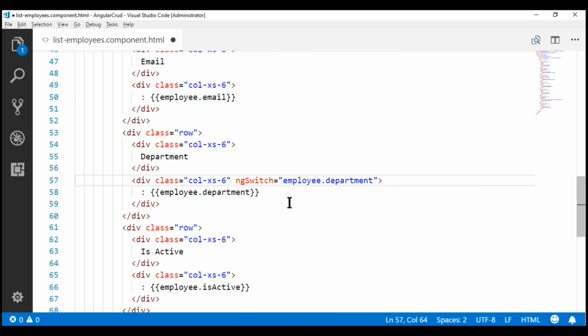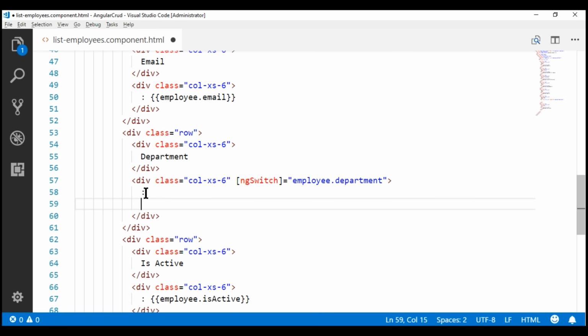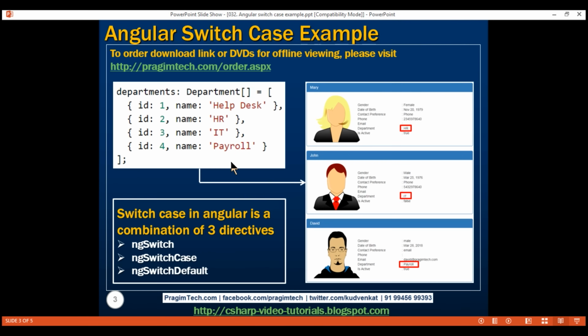Since we are binding to a property, let's wrap ngSwitch within a pair of square brackets. Now, we always need this colon, so I'm going to leave that alone. And we no longer need this expression, so let's delete that. And we know this department property is going to return us the department ID. So if the department ID is 1, then we want to display its corresponding department name, help desk.